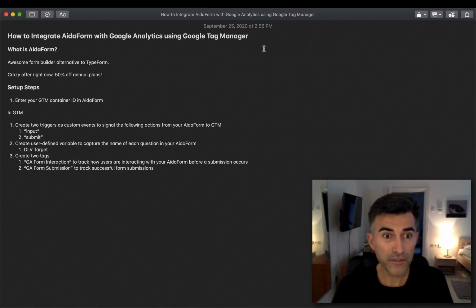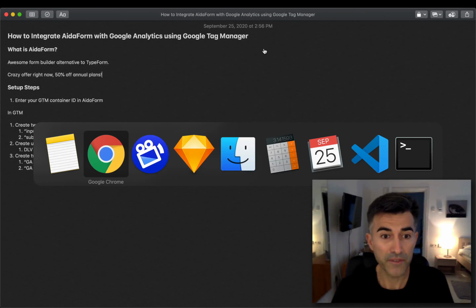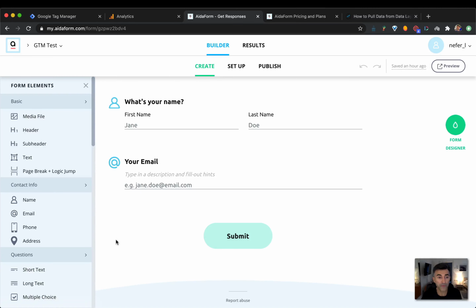So let me show you what I was trying to do. Let me flip over to my form. One thing that AidaForm doesn't have is a native integration into Google Analytics. Kind of sucks, but they do have at least an option to configure Google Tag Manager to send form events to your Google Analytics account.